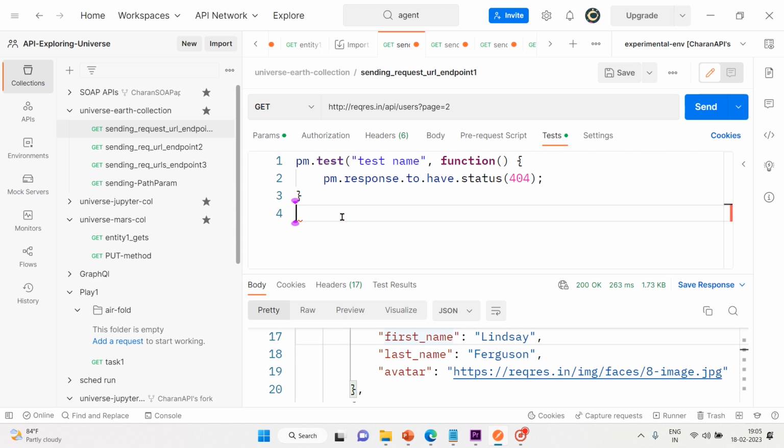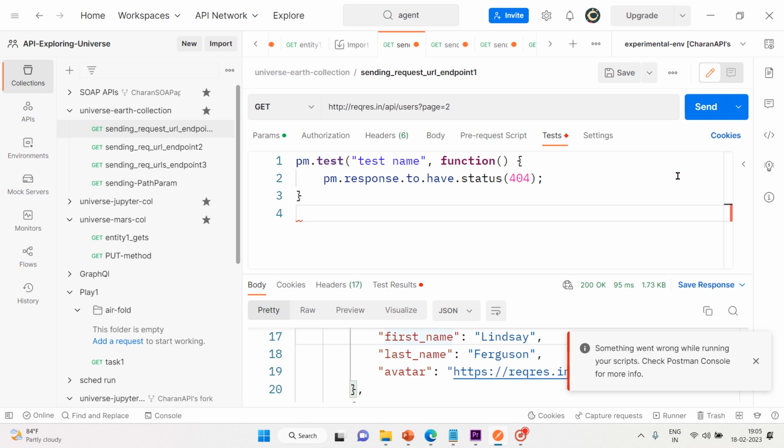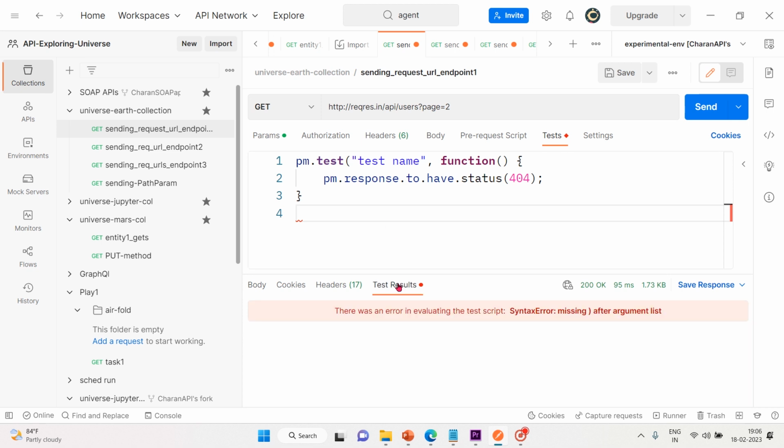Let's run our first test and see what's going to happen. So let me send a request. Let me call an API. Something went wrong while running your scripts, check the Postman console for more information. So that's the test result. There was an error in evaluating the test script. Syntax error: missing close parenthesis after argument list.